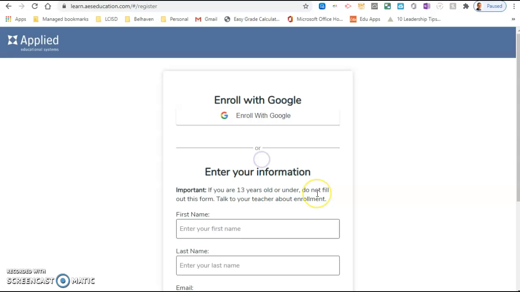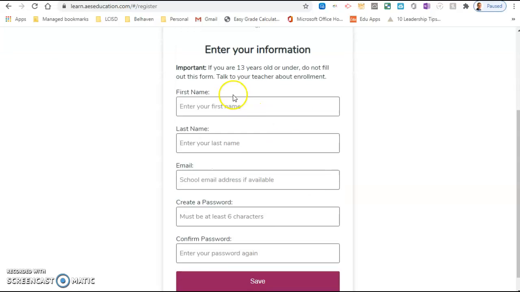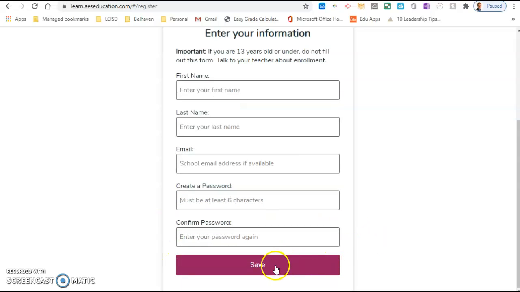And then you click next, and you're going to put in your first name, your last name. Please use your actual first name and last name, no nicknames. Put your school email address in here. Create a password. Use one that you're going to remember. Click save, and then you should be all set.